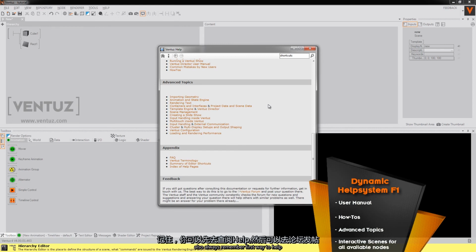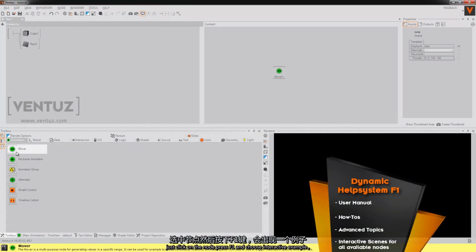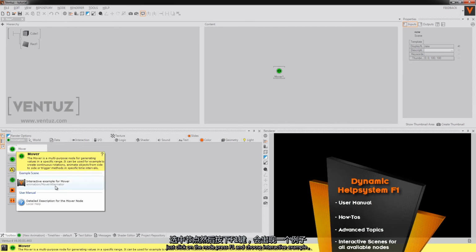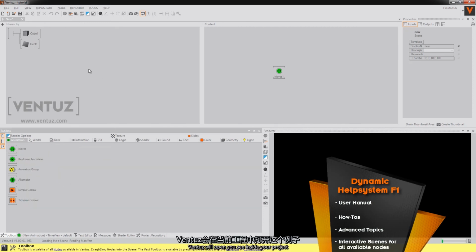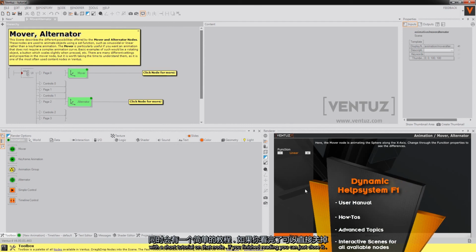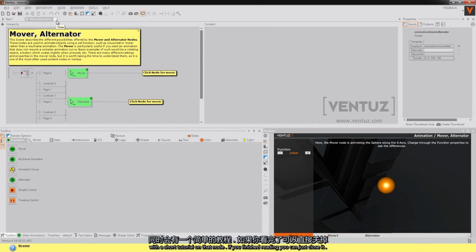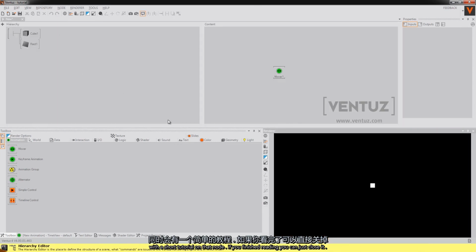Also, always remember, first read the help, then post in the forum. If you need more detailed information about a single node, just click on the node, press F1, and choose Interactive Example. Ventuz will open a new scene inside your project with a short tutorial on that node. If you've finished reading, you can just close it.